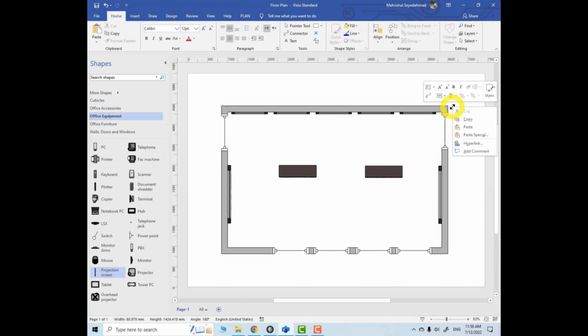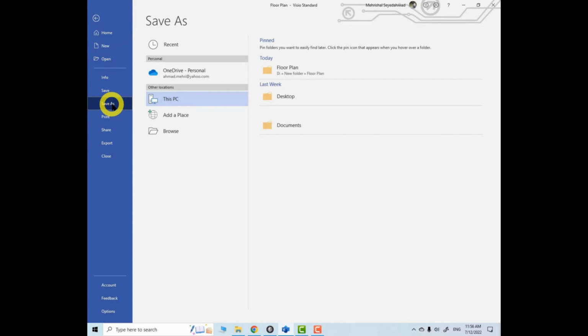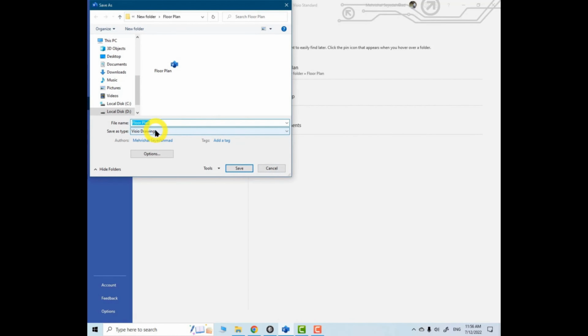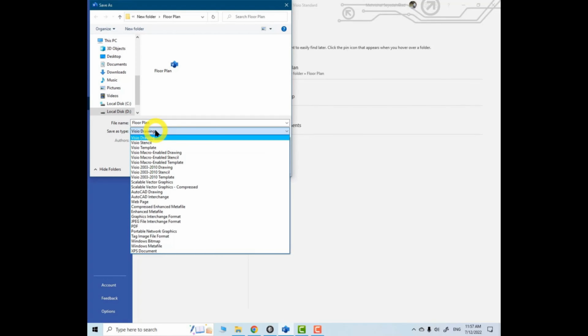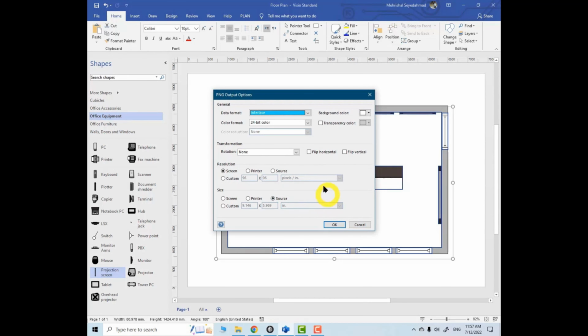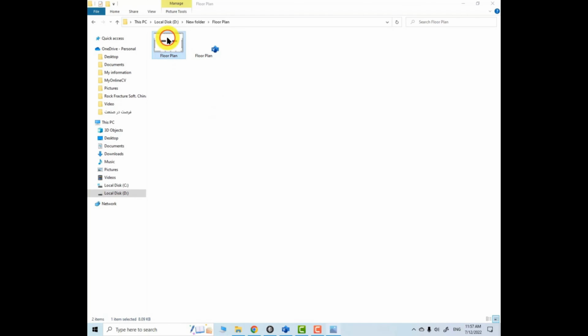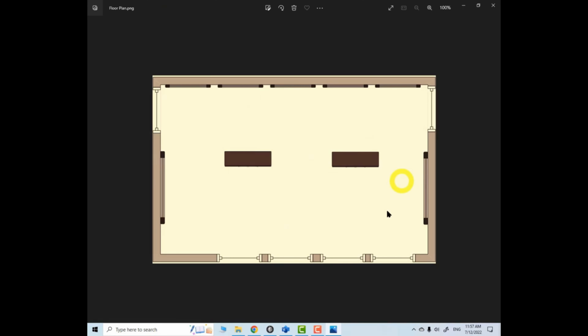I'll select everything. I'll press Ctrl+A. I select everything and let's see if it gives us a JPG output or not. If it does, right here I'll export as JPG, actually PNG, yes. I'll export it as a PNG. The settings are okay. Let's go see what we made. This is the floor plan that we designed with the help of Visio software.